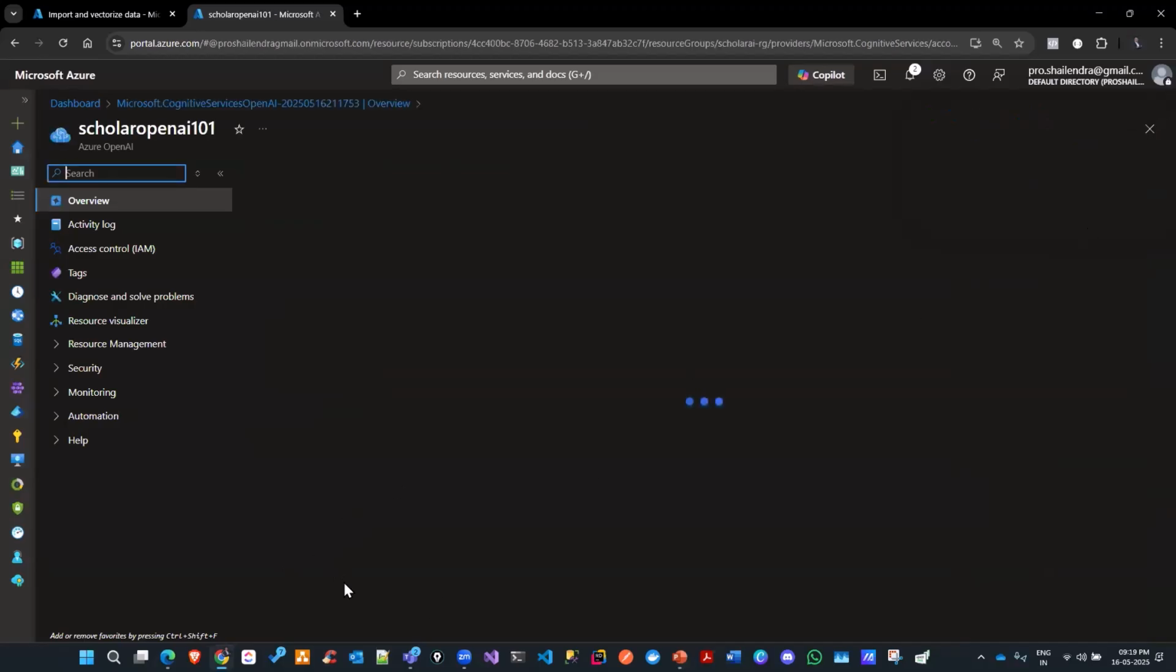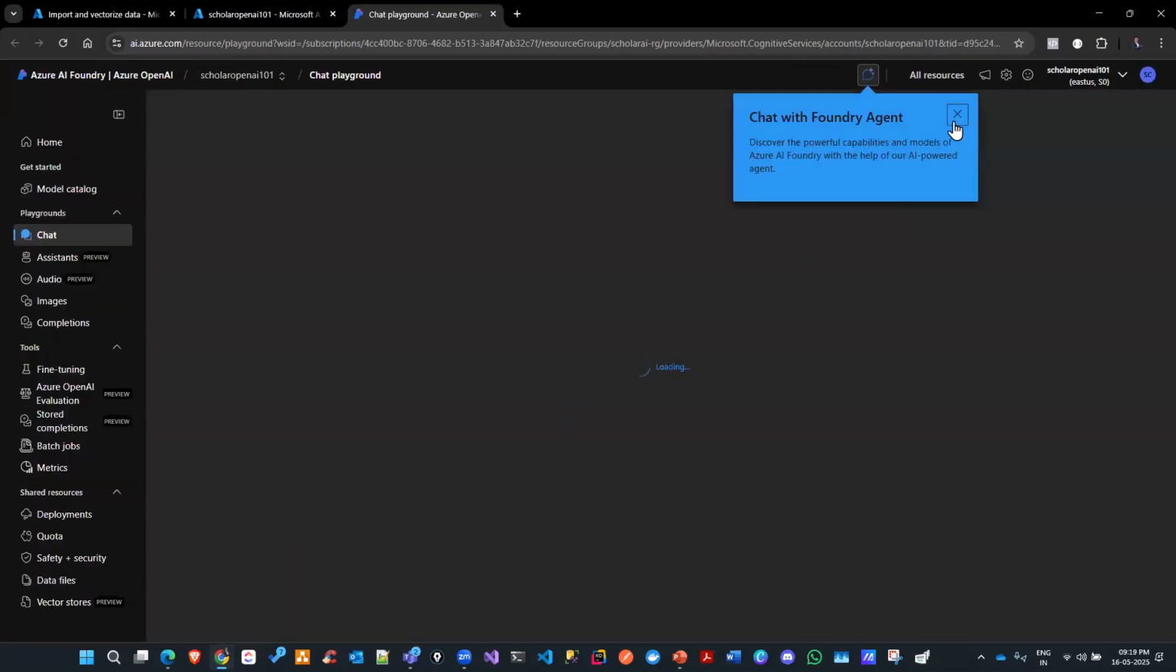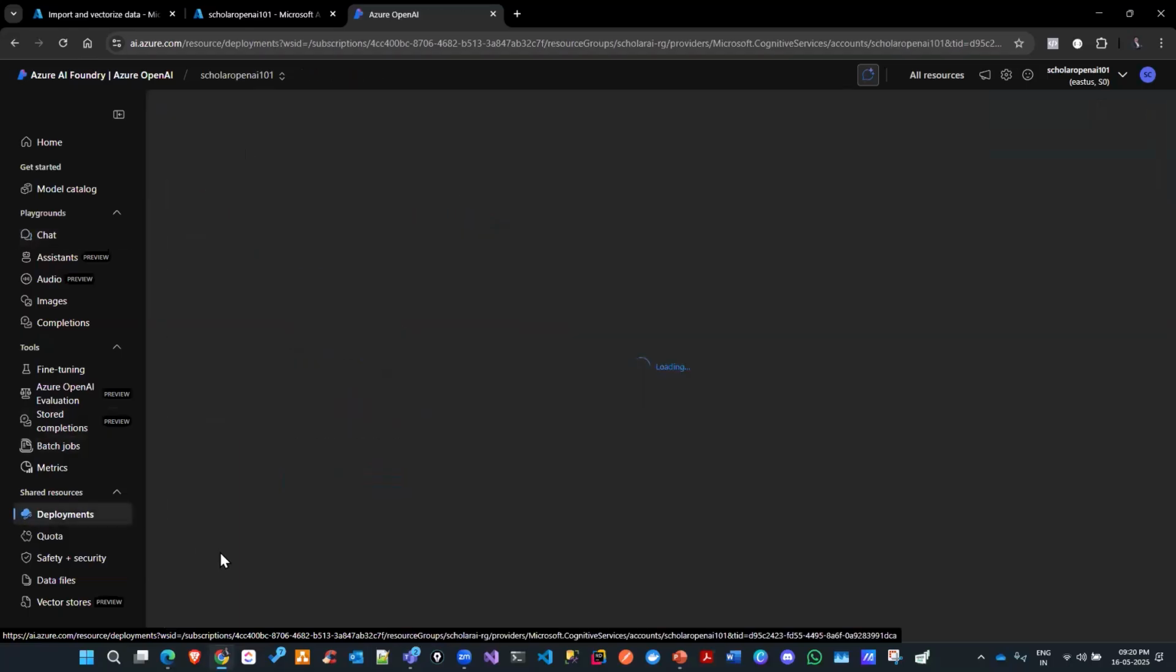So now the AI service has been created. Perfect. Then just go to the Azure AI Foundry portal. So I'm going to the Azure AI Foundry portal. It's another portal where we have the various models, the LLM ones and others. This is the Azure AI Foundry portal. So here we have the option for the deployment.